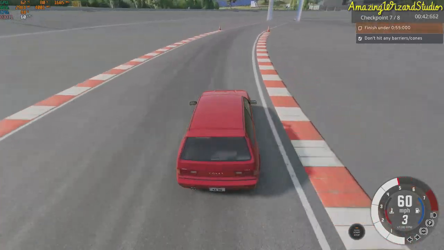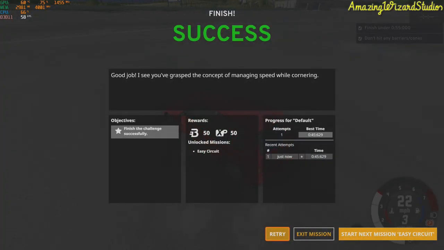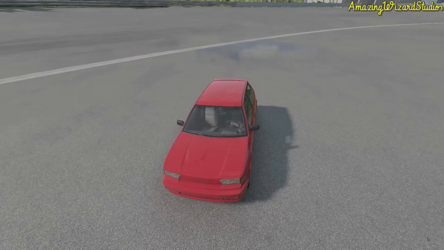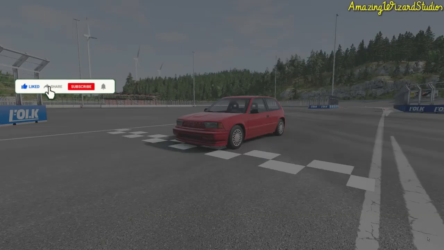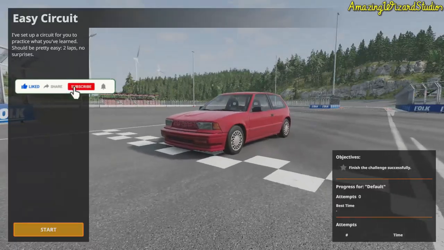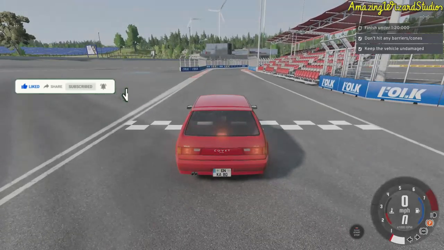Pretty smooth, yeah. So turn off the FPS counter again. Now I'm gonna do the next mission, which is easy circuit. This is our first simple circuit. It should be pretty easy with no surprises now.